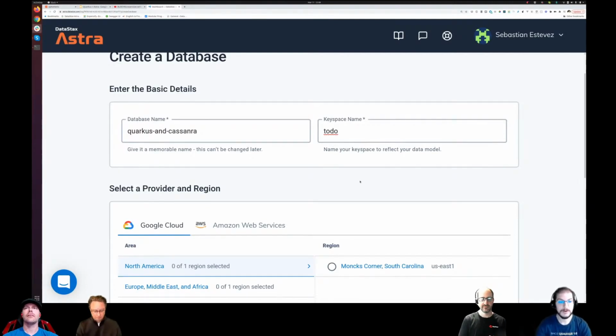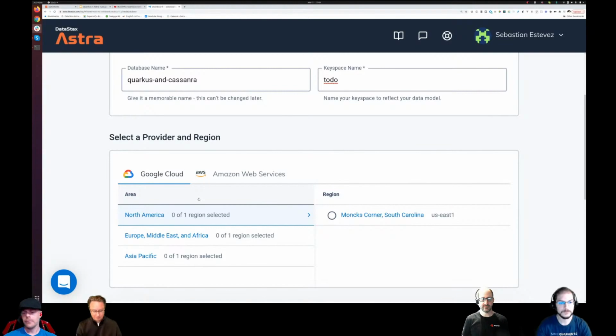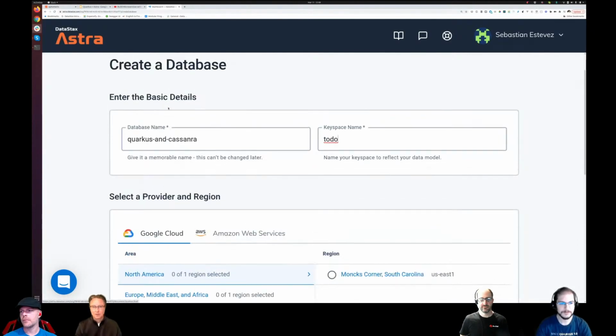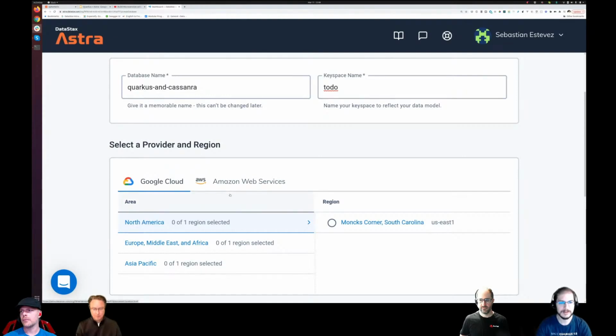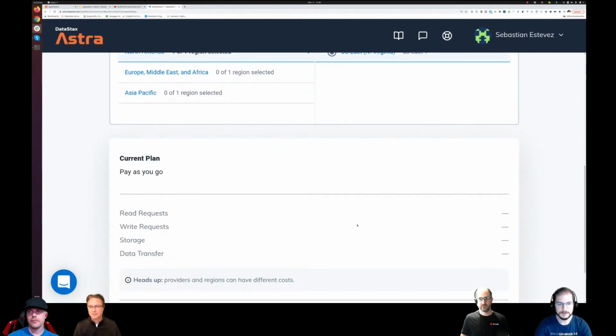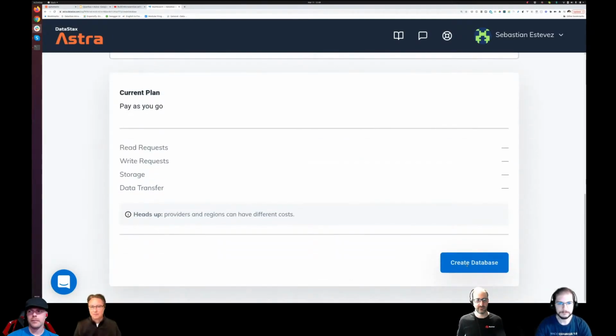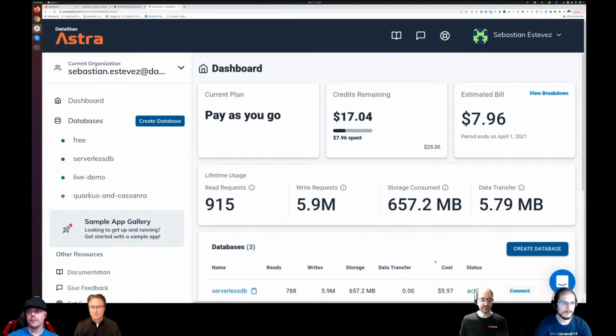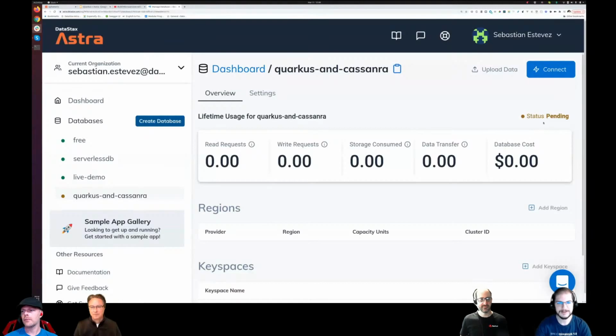And then I have to pick where I want to deploy this database. So today, Astra Serverless has options for deployment in multiple Google and Amazon regions. We do have Azure coming soon. And so I'm just going to pick AWS US East. And that's it. So I create my database, and you can see that it's coming up here, status pending. It usually takes a couple minutes for that database to come up.